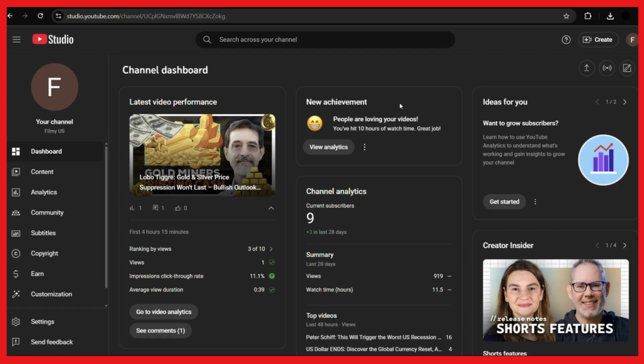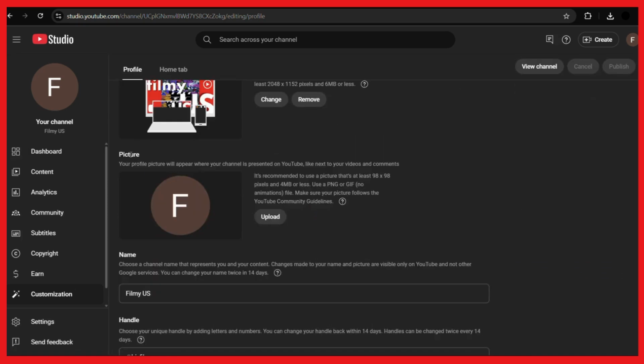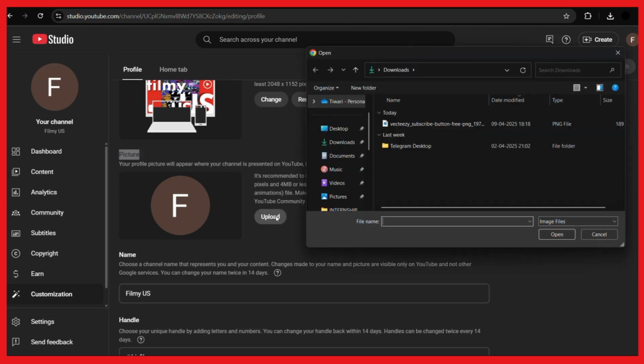Then inside the YouTube Studio you can see this option of customization. So simply click on the customization option, and under the profile tab you can scroll down and you can see this option of picture. This is the profile picture of your YouTube channel. So we need to upload a particular profile picture. So click onto the upload button and choose the particular profile picture that you want to upload.